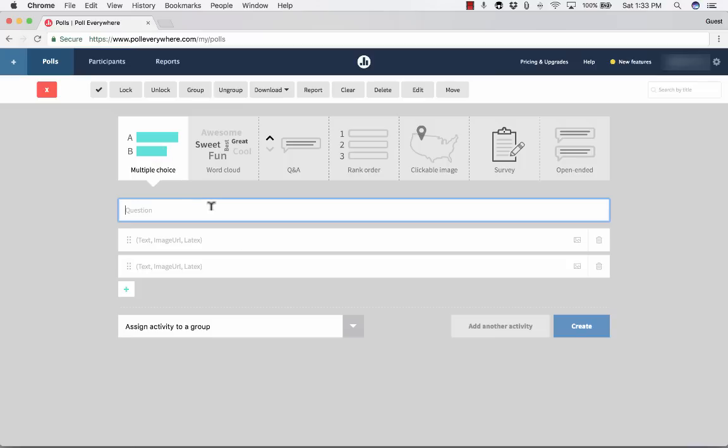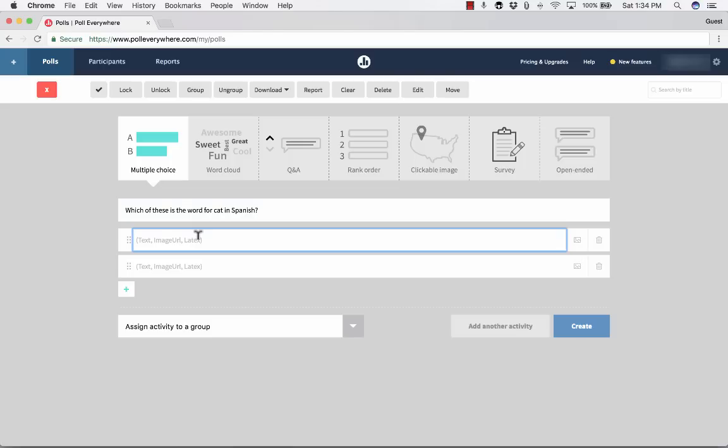First, we have multiple choice. So I could go in and, let's say in a Spanish class, I could create a poll. In this case, a multiple choice poll. One that says something like, which of these is the word for cat in Spanish? And then I can go in and put either text or an image. I'm going to go ahead and just put text in this case.